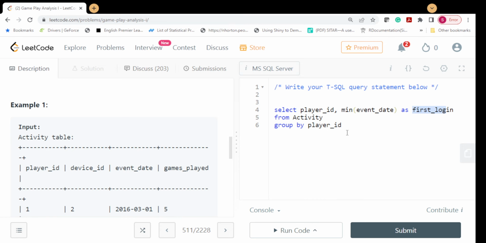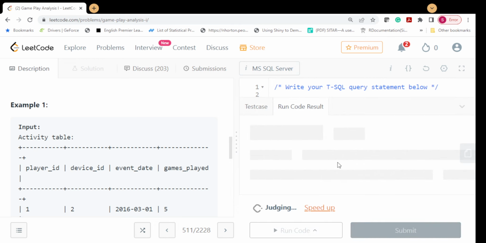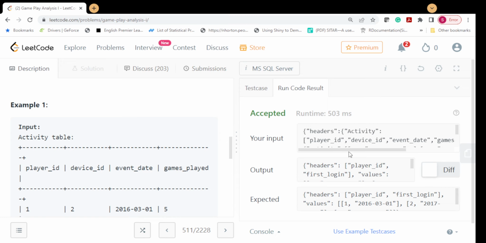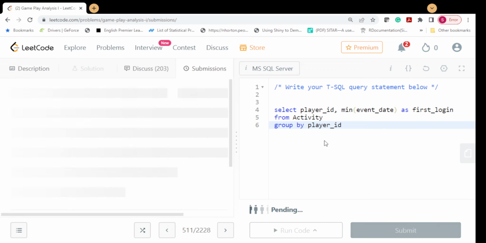If they wanted us to order by player ID descending or something, then we would have to add an ORDER BY clause as well. So we don't need to do anything here. Just simply run the code and let's see. Yeah, our code runs perfectly. Let's try to submit our code and check how it works for other test cases.